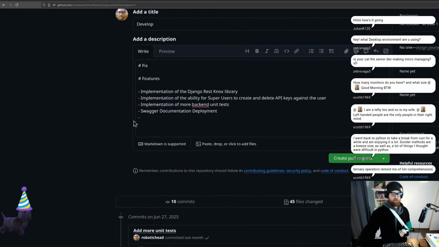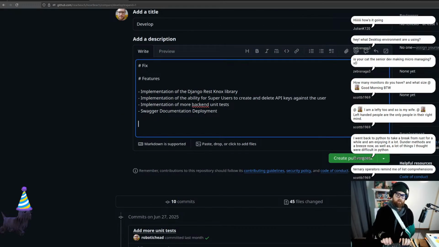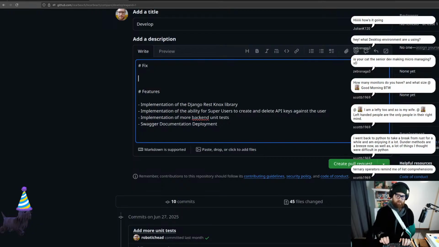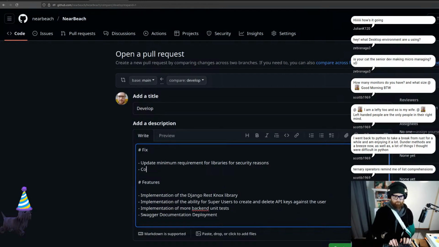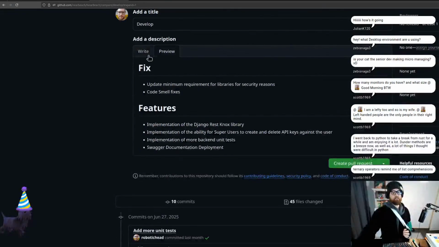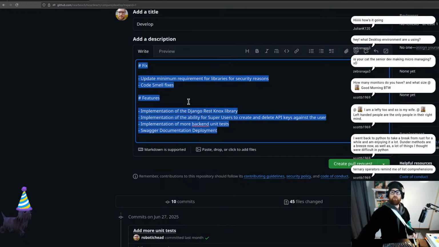Update requirements. Oh yeah, yep. All right, cool. Now that's not a fix, sorry, that won't be a feature. It'll be a fix. Update libraries for security reasons. All right, there you go. Merge into main, code smell fixes. Usually done, and that should just look, yeah, that's pretty simple. We tend not to do very much in here.